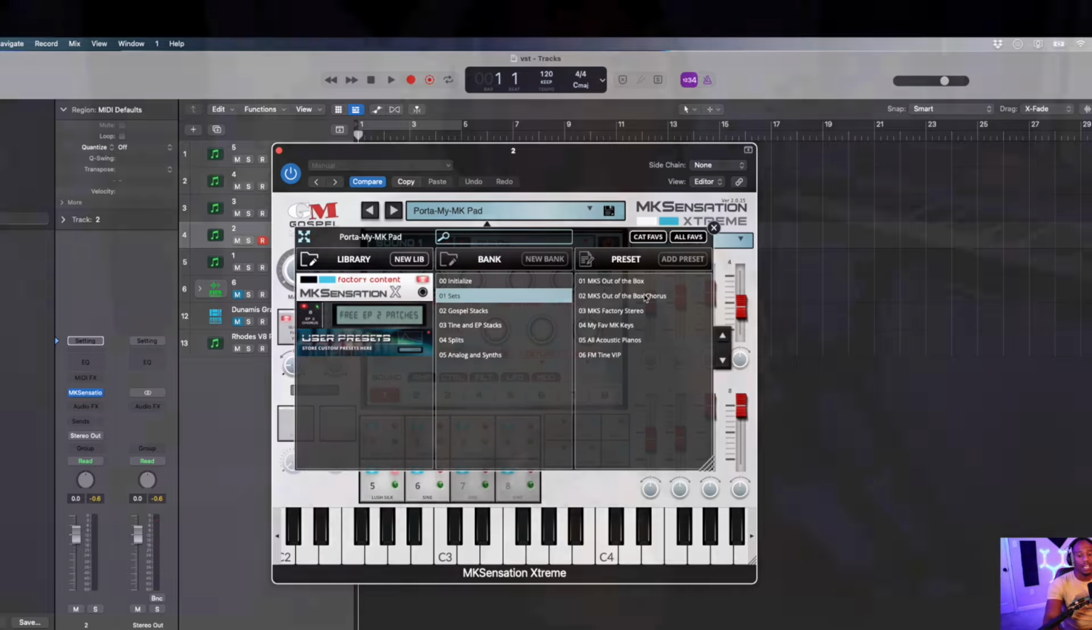MK Sensation Extreme is a library that I use a lot, and I would highly recommend MK Sensation Extreme if you're looking for a library to add to the libraries that you already have.